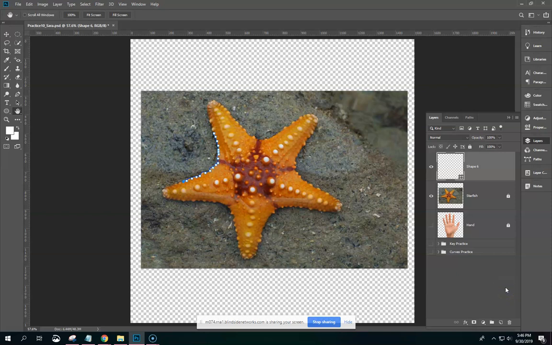So hopefully this helped you with the practice number 10, the paths practice, and helping you become a little bit more familiar with the pen tool.